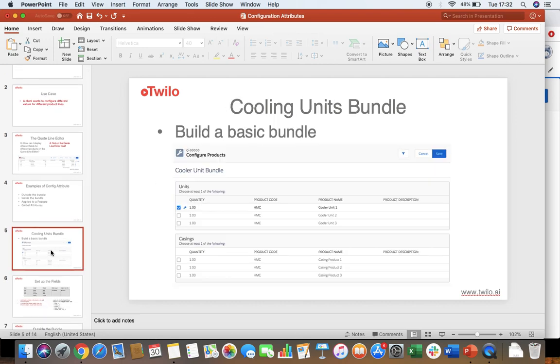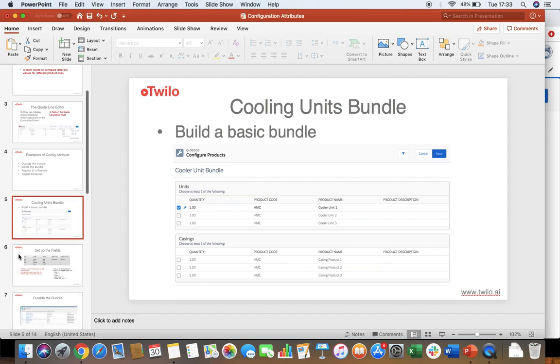For now, we've created a basic bundle called the Caller Unit Bundle, and this bundle has six options, as we can see down here, and it's broken down by two features, units and casings. I'm going to assume if you've got this far, you already know the basics of bundle construction. So maybe just knock up this one or something similar.